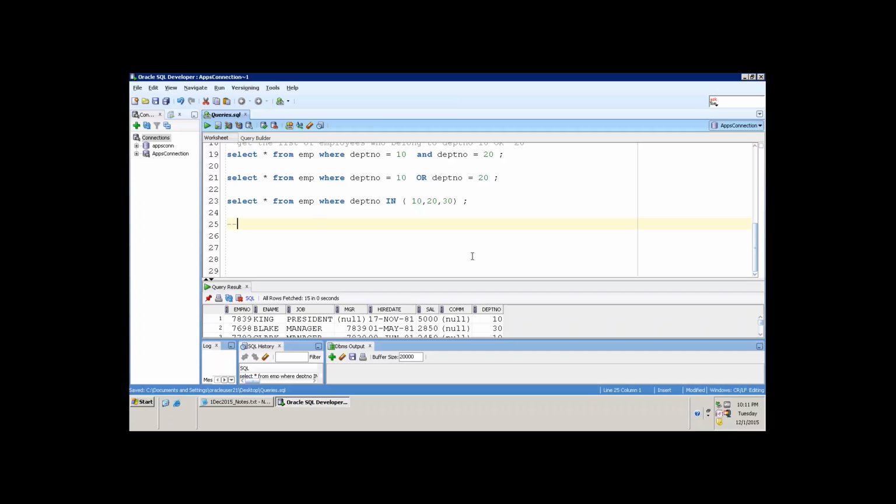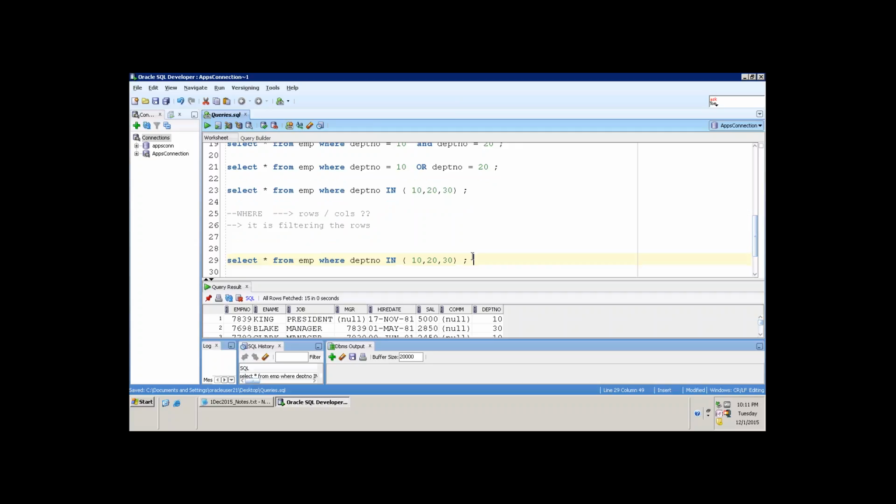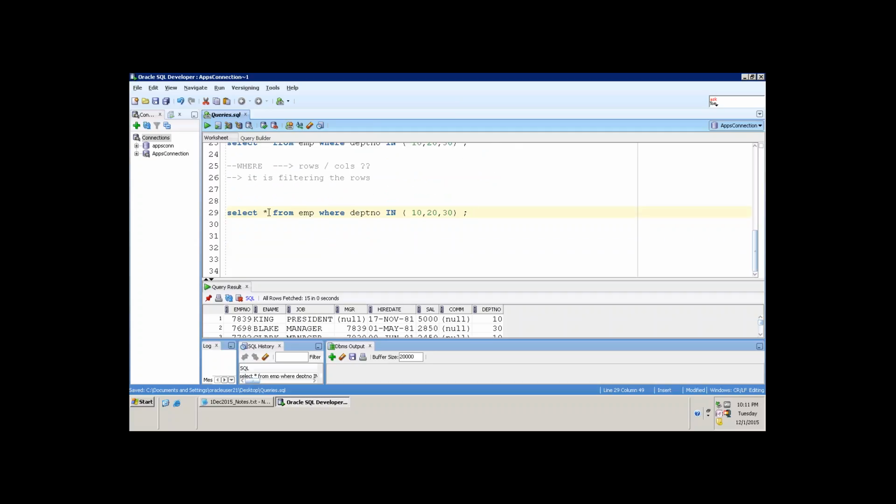Now here, in the above conditions, we have used the where clause, right? So what is the purpose of this one? Is it filtering the rows or columns? It is filtering the rows, right? If I want to filter the columns, what should I do? Select star from EMP. No, I want to show only the employee number as well as ename. I don't want to show all the columns. I just need to mention EMP number, ename, like this.